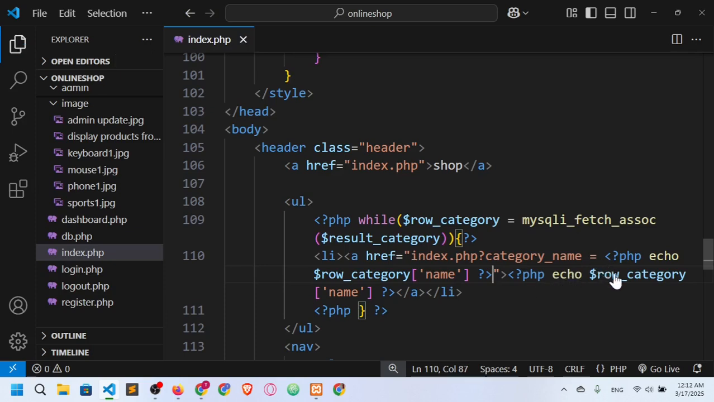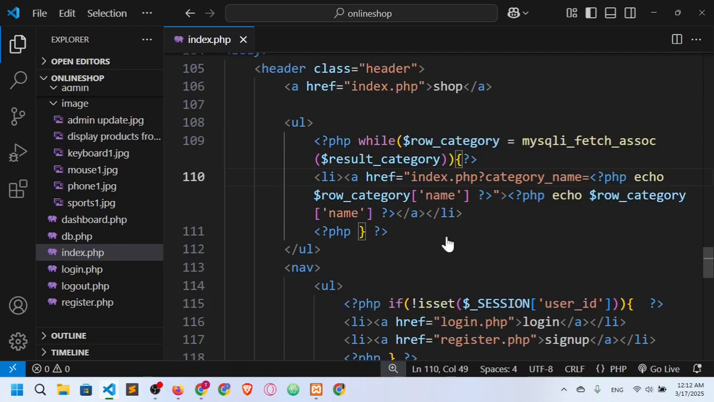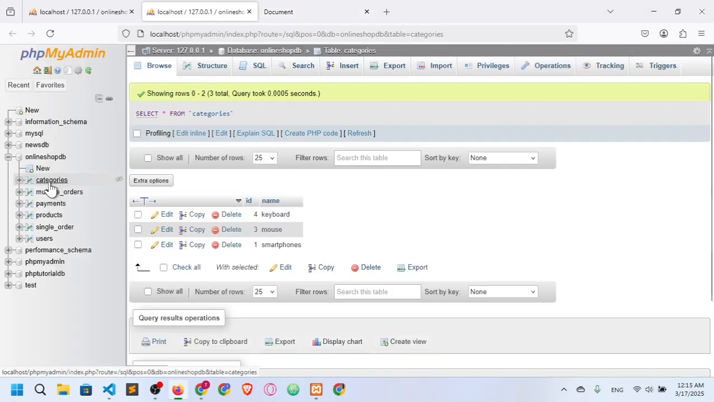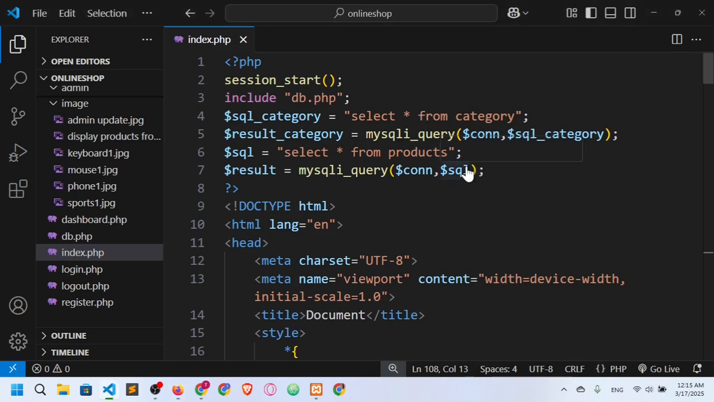And I need a category name. So let me remove the white space from here. Now let's check if it is working. I will go here and refresh. Oh, here you can see mysql fetch assoc argument one must be of type result, boolean given. Oh, our table name was categories, right? So this is the problem. So the table name is categories.